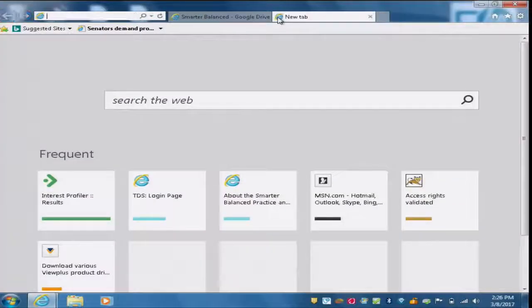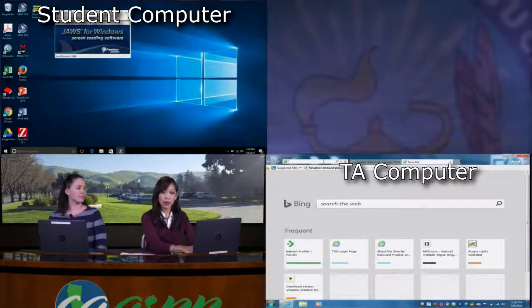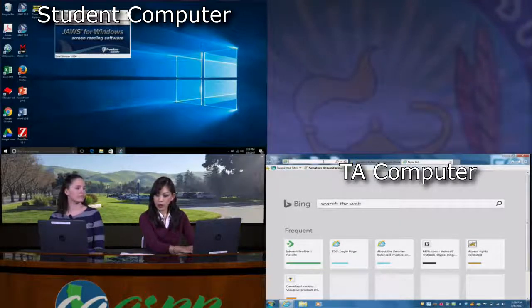Okay. So on the TA side, I am going to open a browser. In this case, I'm going to be using Internet Explorer. You can use Firefox or Chrome. Just to note that whenever you download something, where it shows up might be a little bit different depending on the browser.